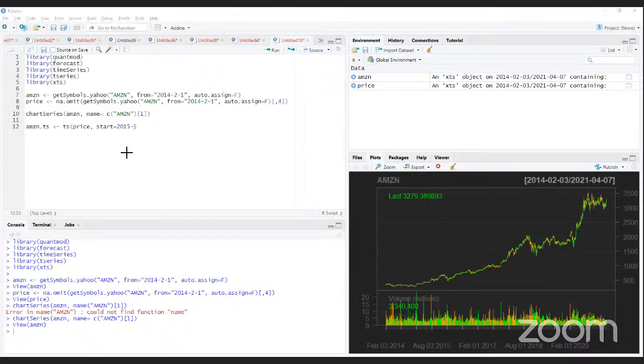So I want to use the data all the way from 2015, though we have the data from earlier, and the frequency that I want to use is 120, right? That is the frequency I want to use.